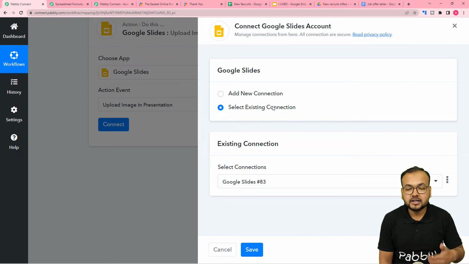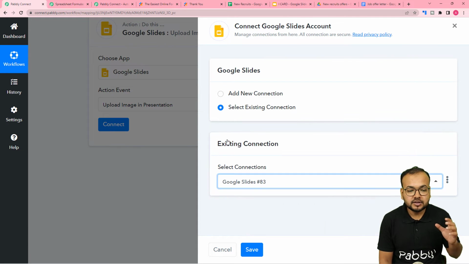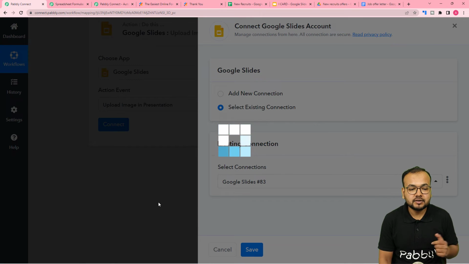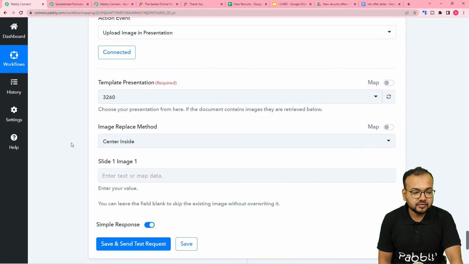So if you want to make the connection again with the same application, just keep this existing connection option selected, and it will show you the list of all the saved connections you have. From here you can select any of your saved connections, and then after that you have to click on save and you will be connected again. Okay, so we are connected again.